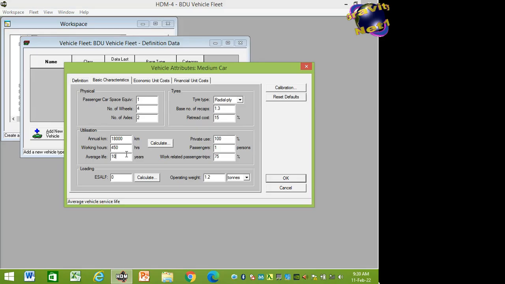There is one in Addis. I don't know if it is fully functional or not, but that's what recap means. So it says base number of recaps 1.3 means 30% more. Retread cost 0.15, 15% of the tire price, which is 450 birr. That's what it is. Okay? Private use, you look at the footage. It is the percentage of vehicle use on private trips.